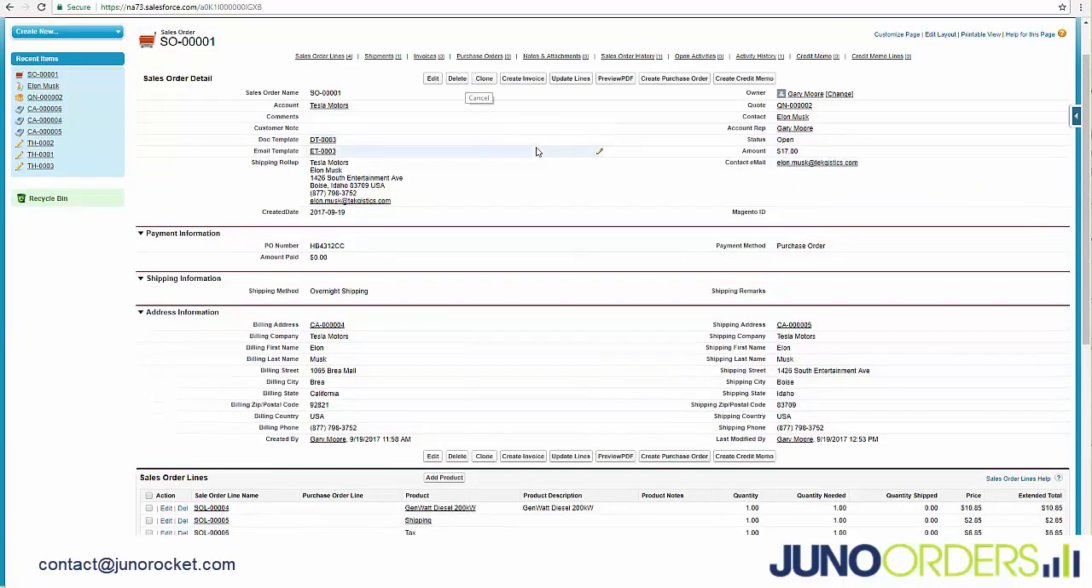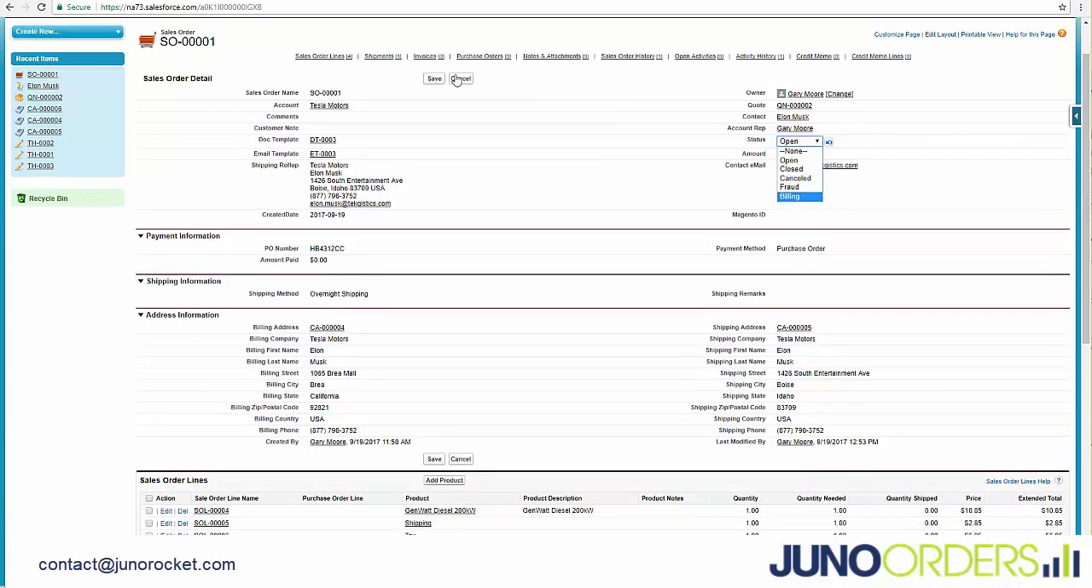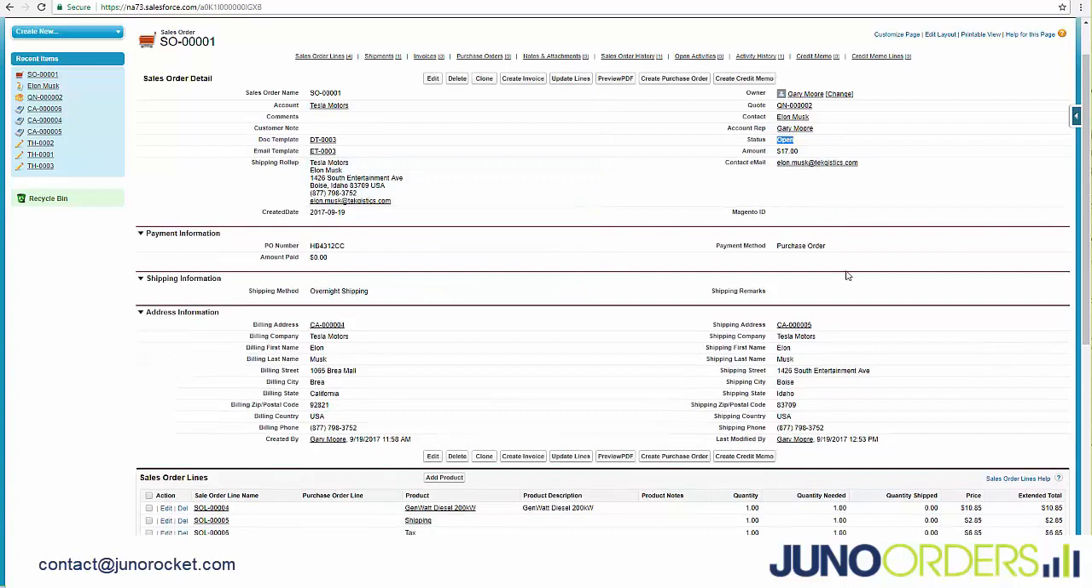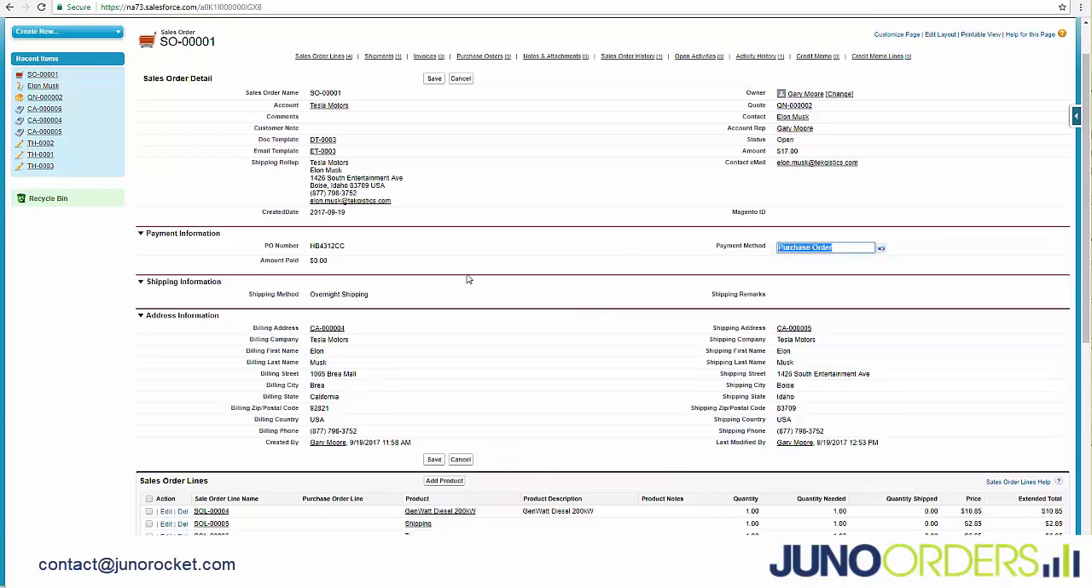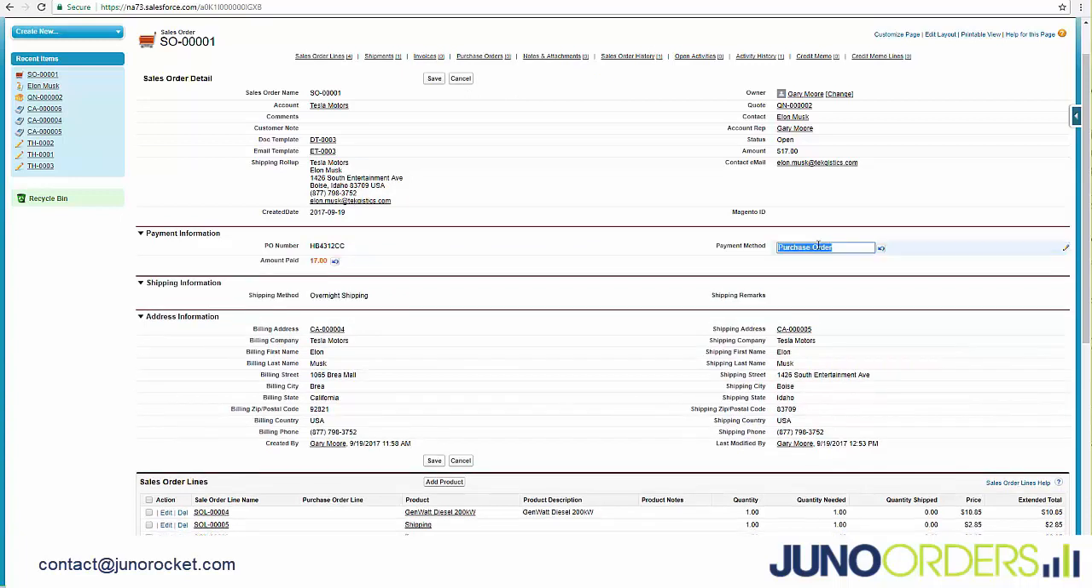You could alternatively create an invoice going this route. However, we recommend using the billing trigger because it looks at a couple of fields here. Number one, it looks at this payment field, purchase order. If this is anything other than purchase order, like credit card, it will create a payment that will match the amount paid. So as an example, let's say the customer already paid for this order, which would be $17, and they paid with a credit card.